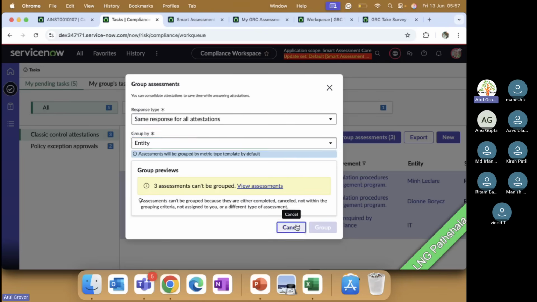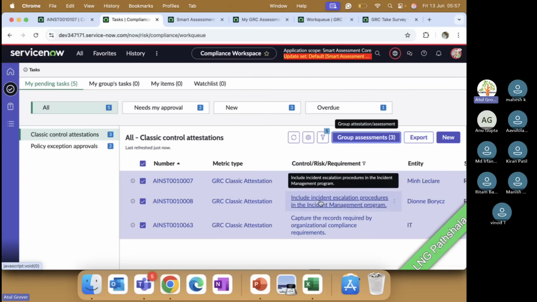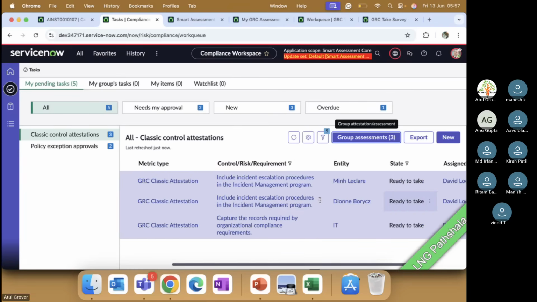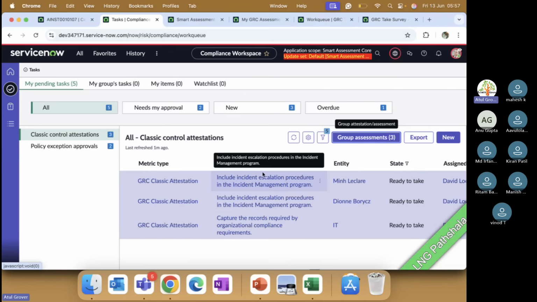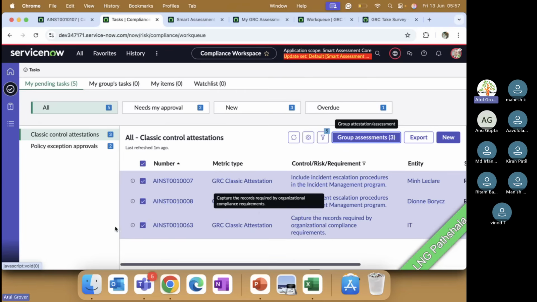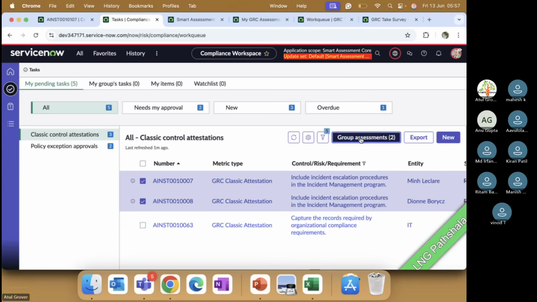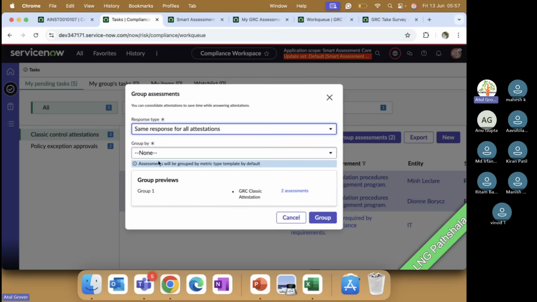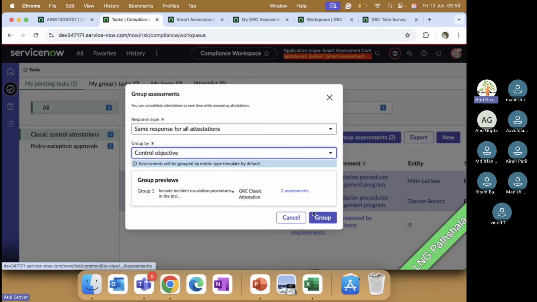So what I'm doing here is, if you want to do the attestation in one go, on which basis do you want to combine it? These two are the same, but these three are different. So let me combine these two. Response same for all attestation, group by is already there. Control objective. Two assessments, yes.